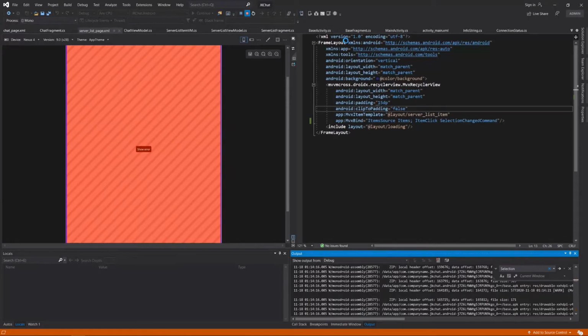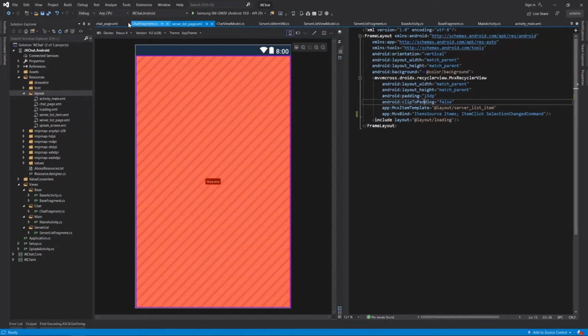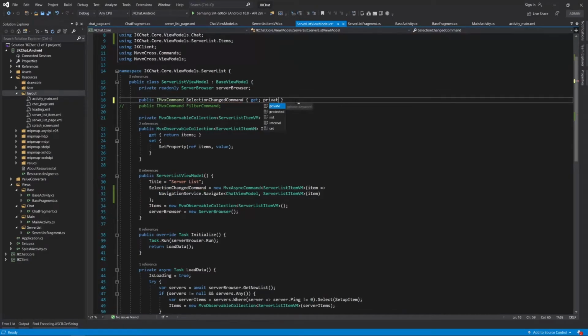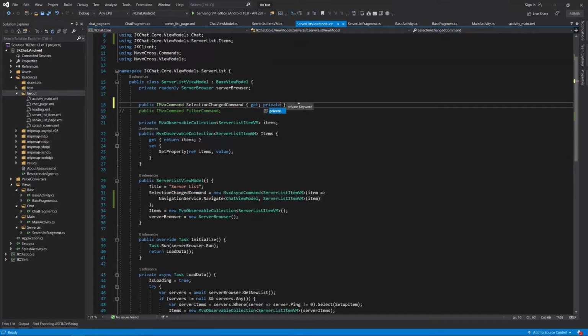Oh, I know why. Do you know why? Seriously, it has to have at least get. Private site property. Yeah, it has to be a property. Everything has to be property. Property means it has to be a getter and setter. At least getter. Yeah. Right.